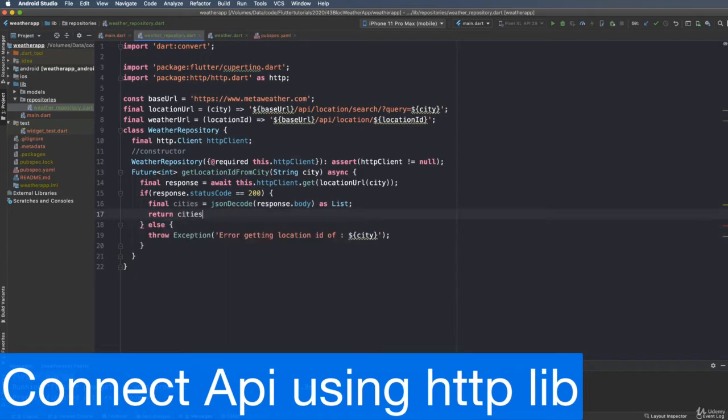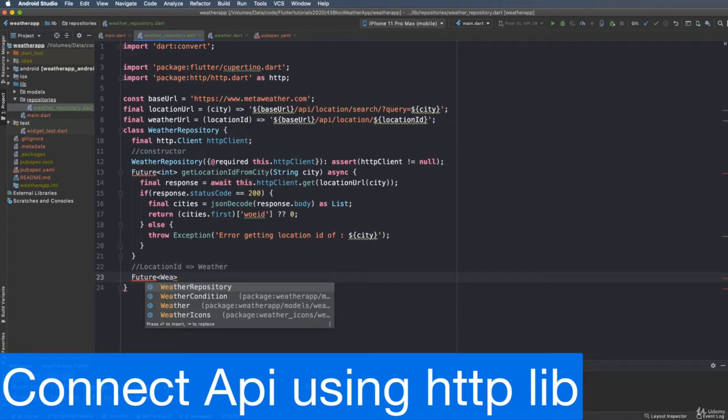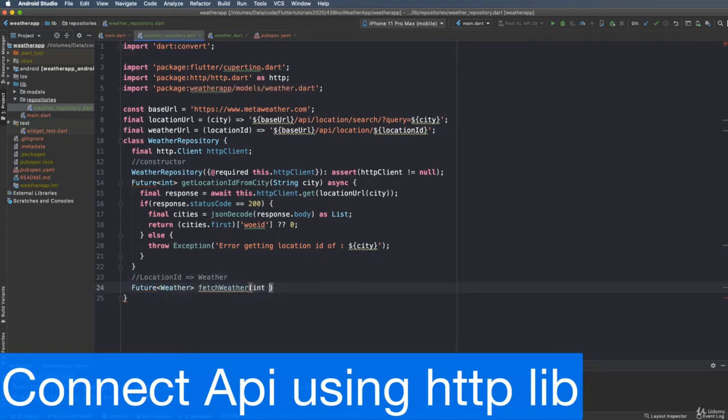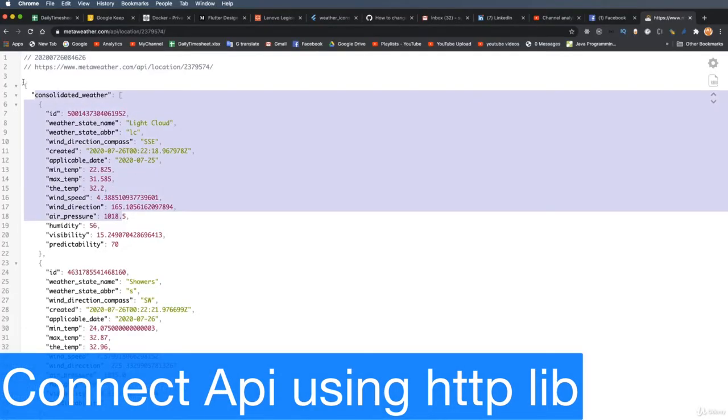Then you must convert this list to an array of objects, or you get the first object. Yes, you get the first object, the first ID. Where on earth identifier means the location ID, and then you write a function to get the detailed weather for a specific location ID.